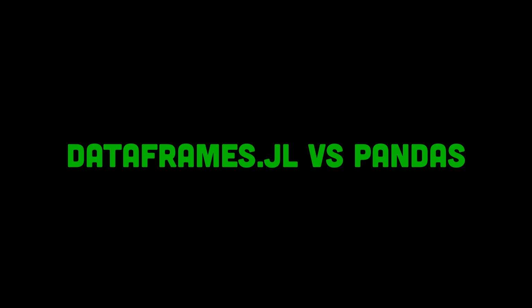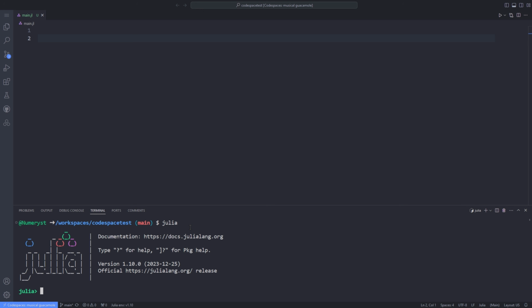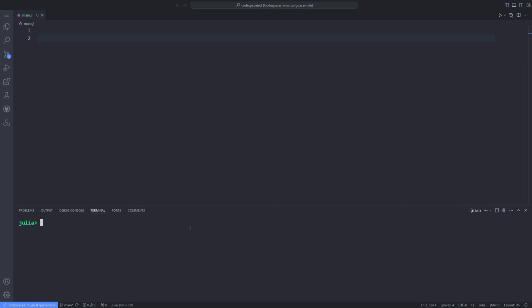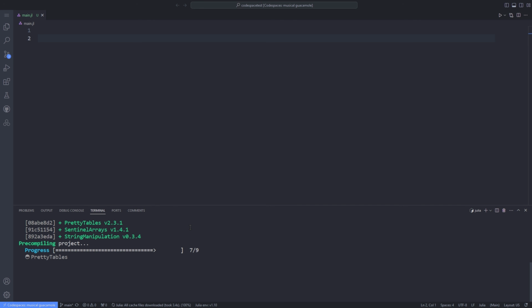Julia's DataFrames package is an alternative to Python's pandas package, but can be used with pandas using the Pandas.jl wrapper package. First of all, we have to open the Julia REPL, and after that, hit the right square bracket to go into the package mode, then type add DataFrames. Then all you have to do is wait for Julia to add the DataFrames package to your Julia environment. Depending on your computer, adding the package may take some time, so pour some coffee and wait for it.